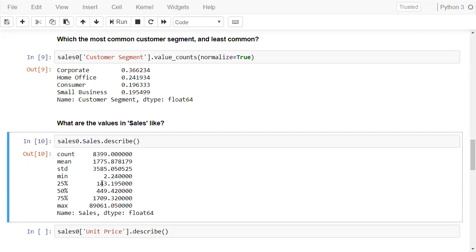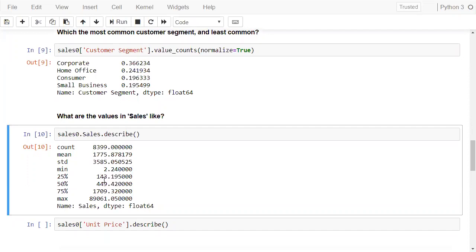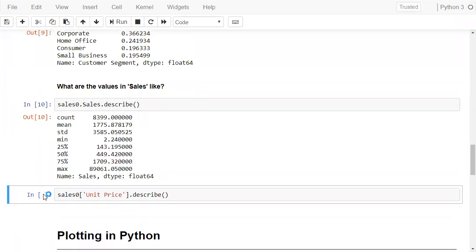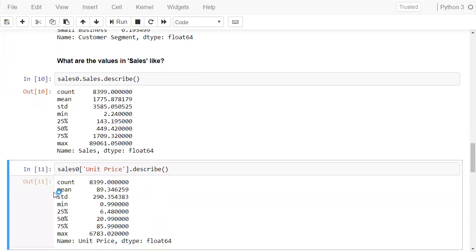So it's not a pure outlier kind of thing, but you do have some genuinely high values over here. Even the 75th percentile is 1700, and suddenly the max is roughly 50 times that, so it's rather large. This is worth inspecting, and we'll inspect it later using some visual approaches. Like that, if you wanted to do unit price, you can again do a describe and see the values.